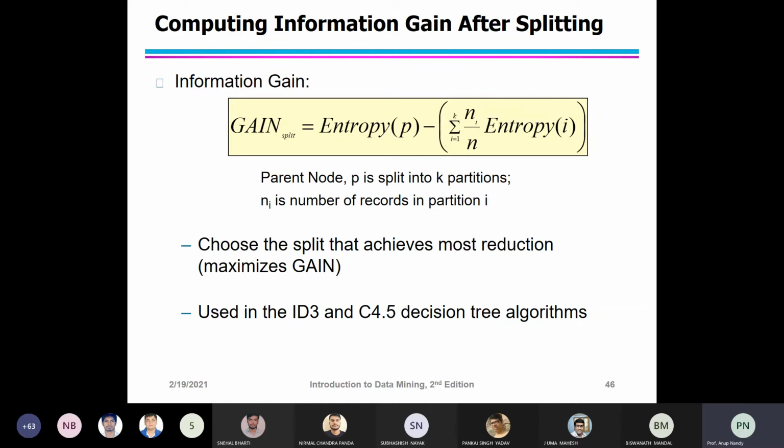Here the parent node P is split into k partitions, and ni is the number of records in partition i. Now choose the best split that achieves the most reduction, that is, maximizes the gain. This information gain is used in the ID3 and C4.5 decision tree algorithms. Mostly this information gain is used in ID3 and C4.5.